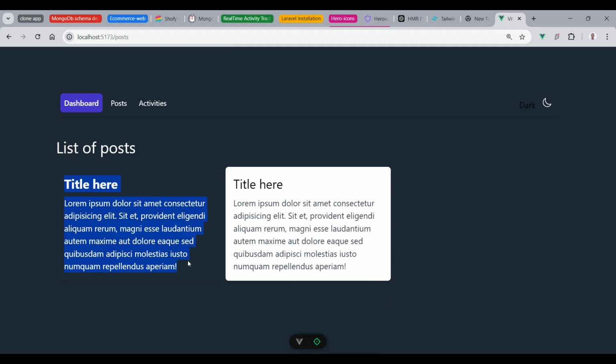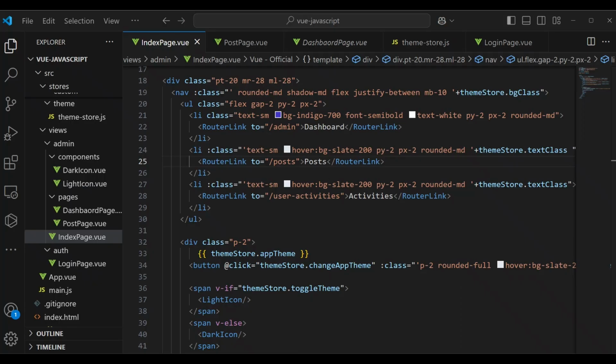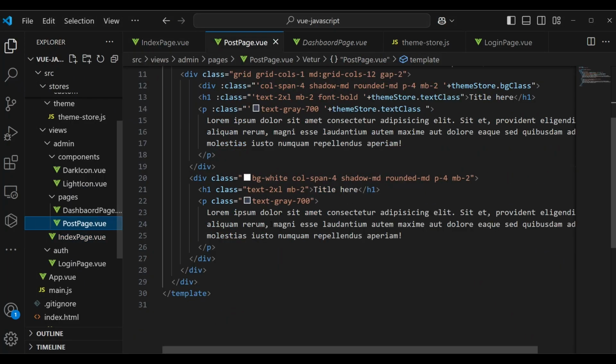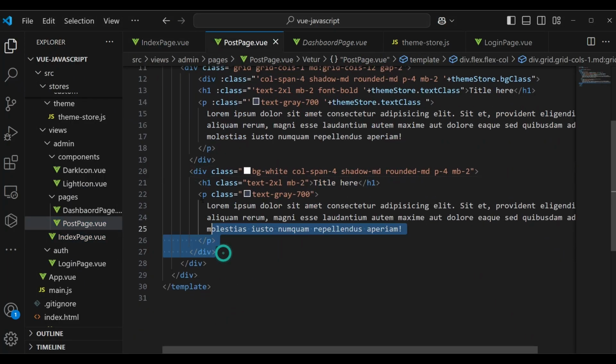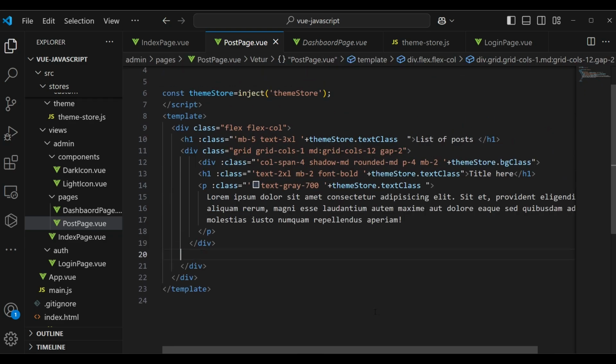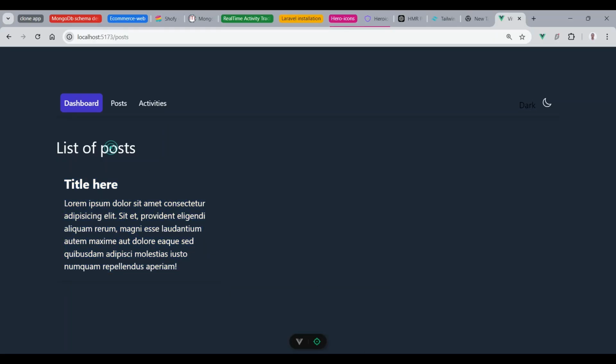Now I'm going to remove this card right here, because we are going to create a component that we're going to iterate through. I'm going to get rid of the second card right here, and we are going to use only the first card. And like this, everything is working pretty well, except for the bg right here.